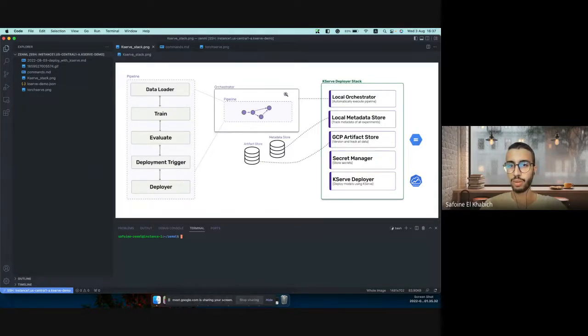For our stack, we have a local orchestrator, which will be used to orchestrate our steps, and then a local metadata store, which saves all information about what's going on when running our pipeline. And then a GCP bucket. This is very important because KServe is installed in a GKE cluster, so we need to save the model artifact in the GCP artifact store so KServe can load it. Otherwise, if it's local, KServe will not have access to it.